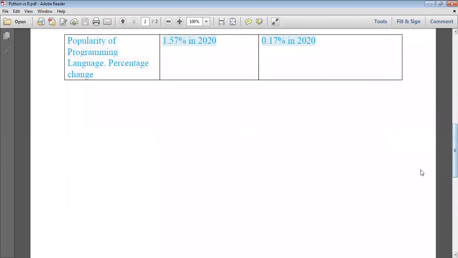And when we discuss the popularity of these programming languages and the percentage of change in 2020-21, 1.57% of people changed to R programming, whereas in Python, 0.17% of people changed.